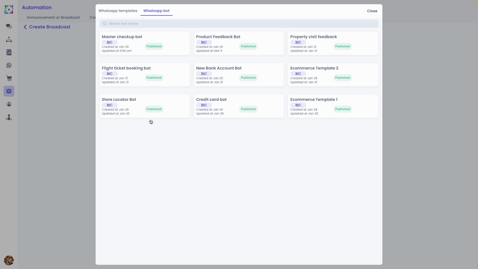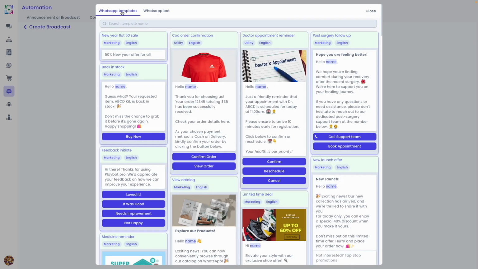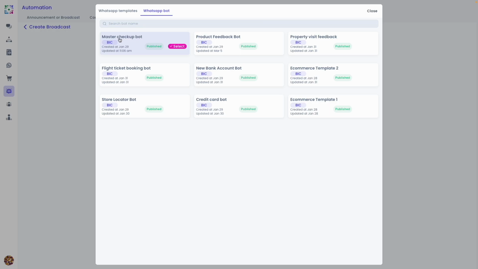If you need to assign a WhatsApp template to the broadcast message, you can do so by tapping the WhatsApp template tab and selecting the appropriate template message. In my case, I'll choose to initiate a bot message for the broadcast. So I select the master check bot.